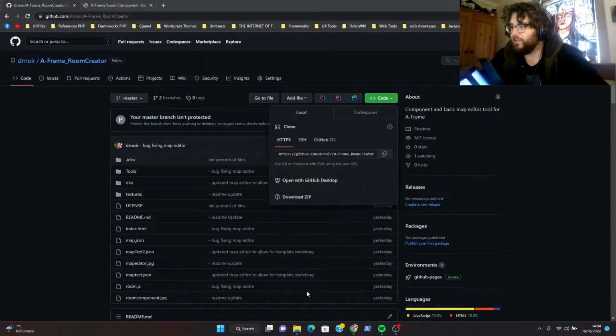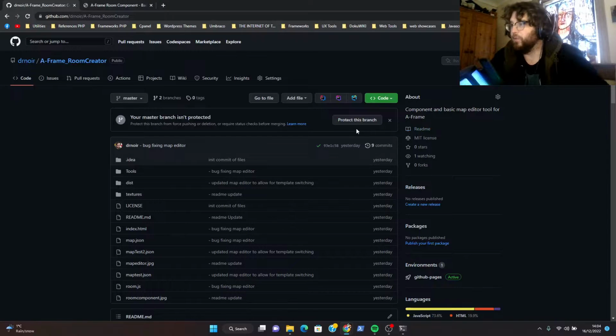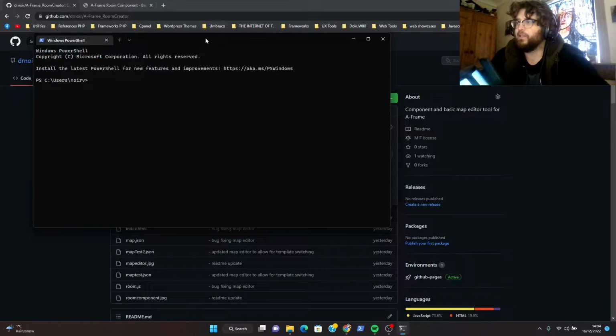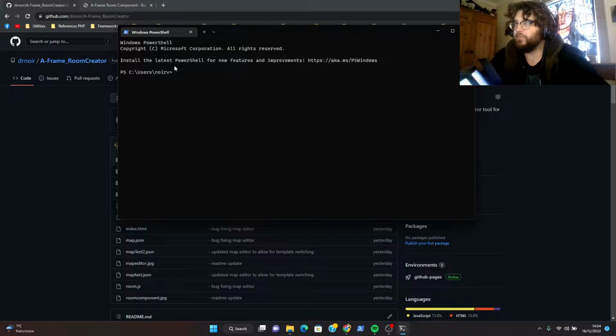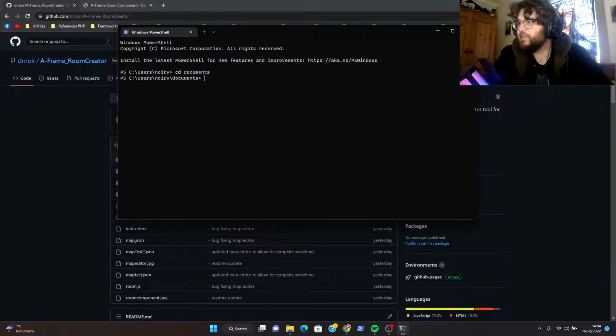Okay, so I'm going to open up my PowerShell. You can obviously do this however you want, but I'll do it a nice fast way. I'm going to use HTTPS and clone the repo. If you haven't got Git, you'll need it. Where should I put it? I think documents is in there, isn't it? Yeah.